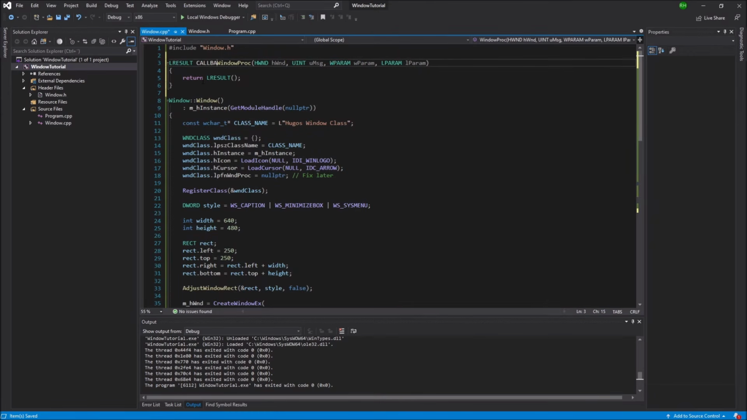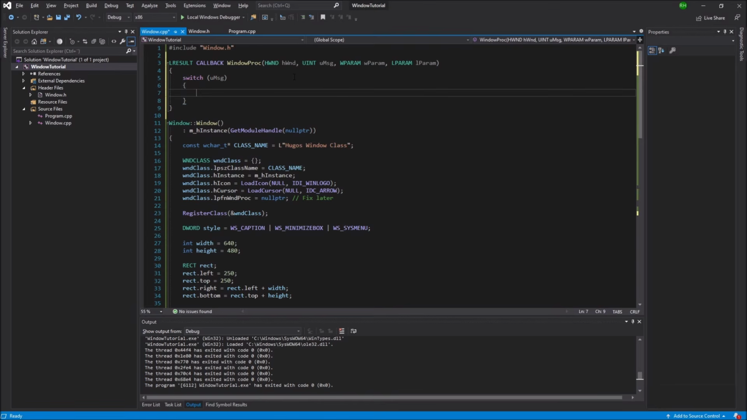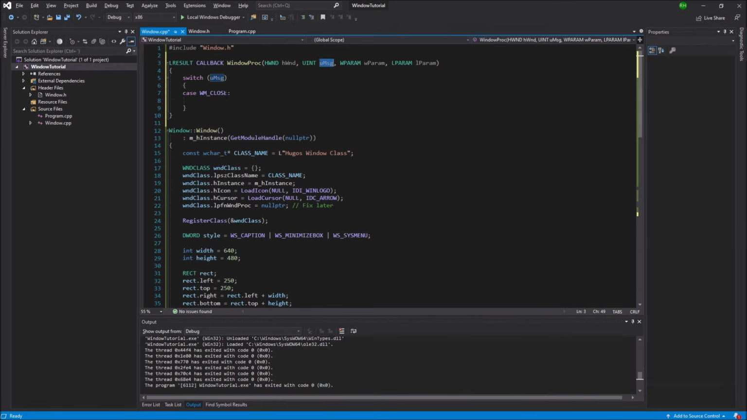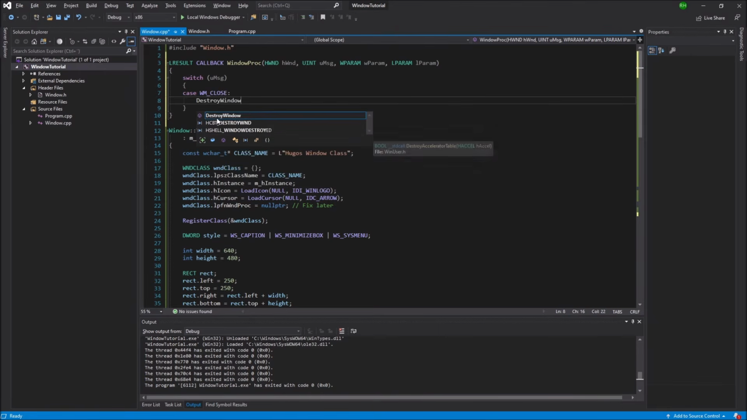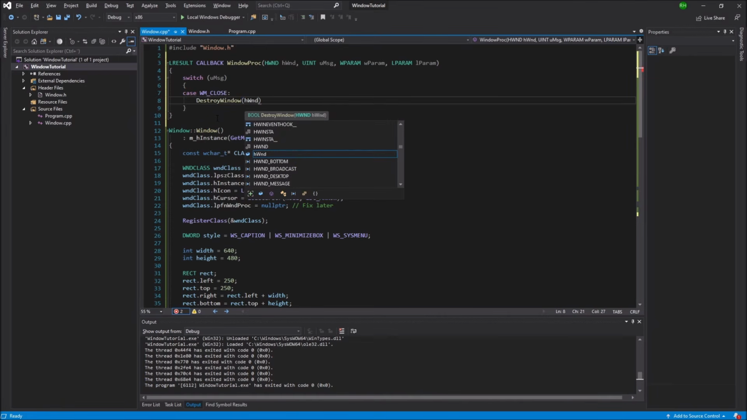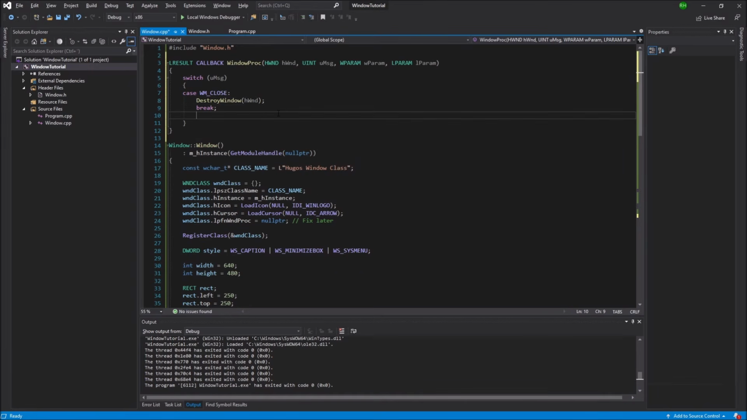Next, we're going to add back the callback because I think we should have that in the definition as well. And in here, I'm going to create a switch statement, and we're going to switch on the message. Then I'm going to say case WM_CLOSE. That's a message that's sent if we press the close button. So if the close button is pressed, we're going to destroy the window. That's done using the function DestroyWindow that takes in the window that we want to destroy, and that's obviously the window that we clicked close on.